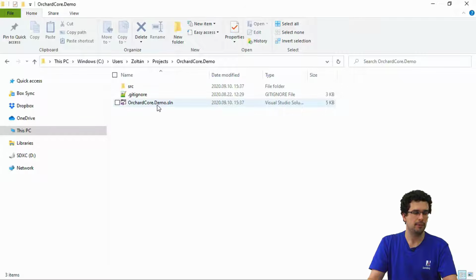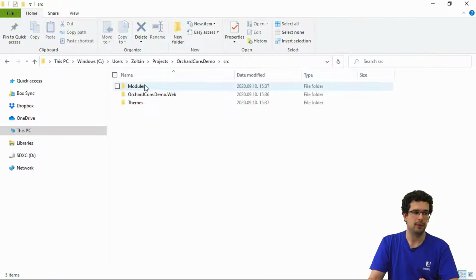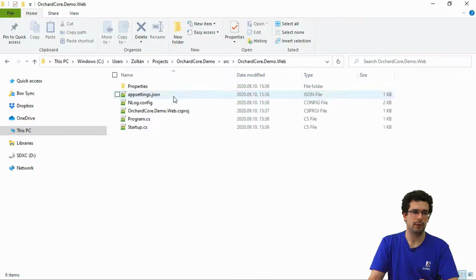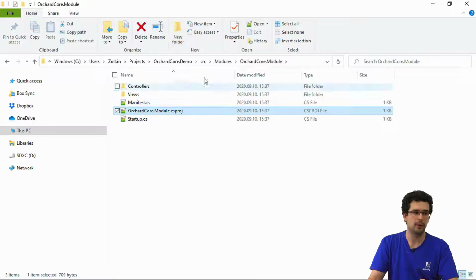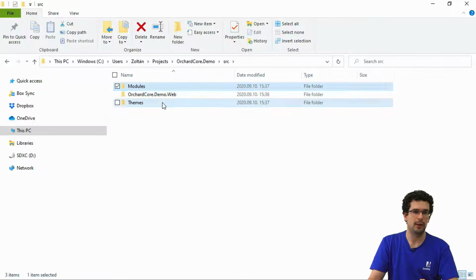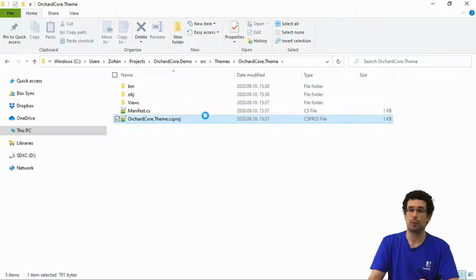And now that it is done, let me also open it. Here you can see that we get the solution, well, also a git ignore file, because most possibly this will go into a Git repo. And in the resource folder, we have the web project. I just named it Orchard Core Demo. And we have a folder for our modules, where there is only a single module yet, which is just a C# class library. And we also have a themes folder here with our single theme, which is also a class library.